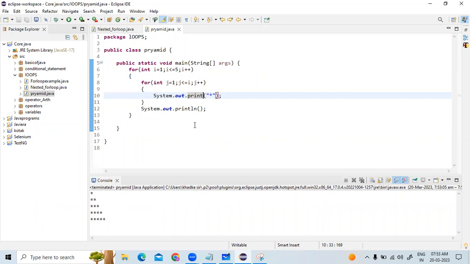Okay. So who will tell me how to reverse this? How to reverse this? Can anybody tell me how to reverse this pattern?